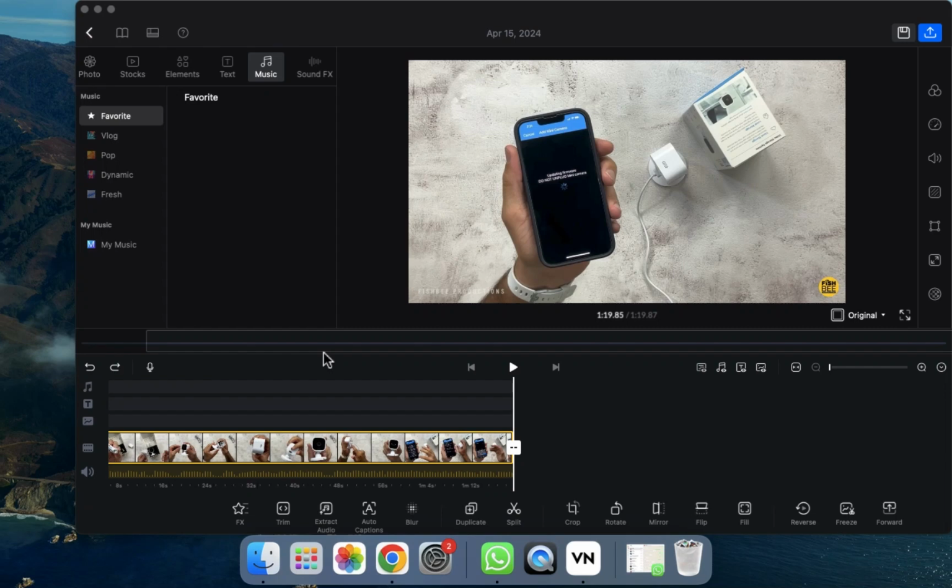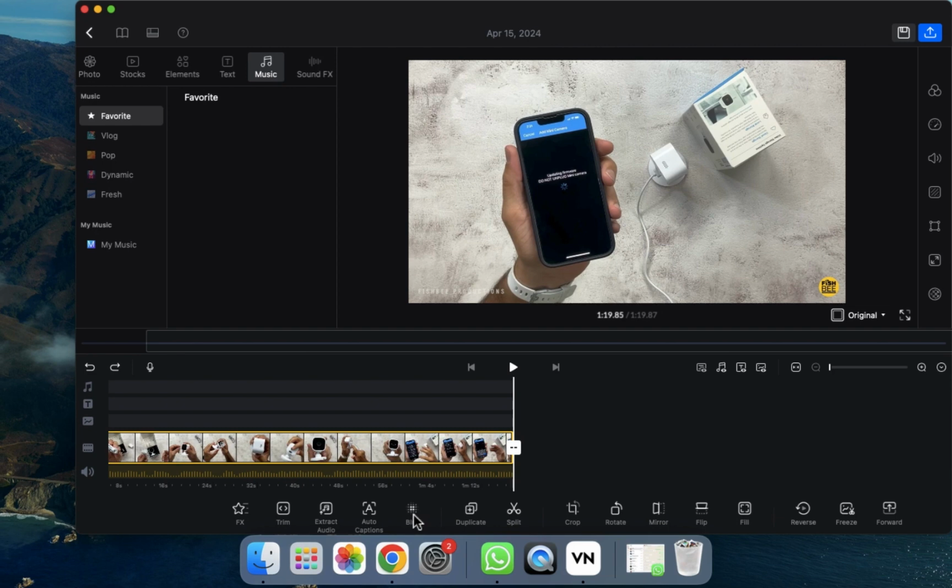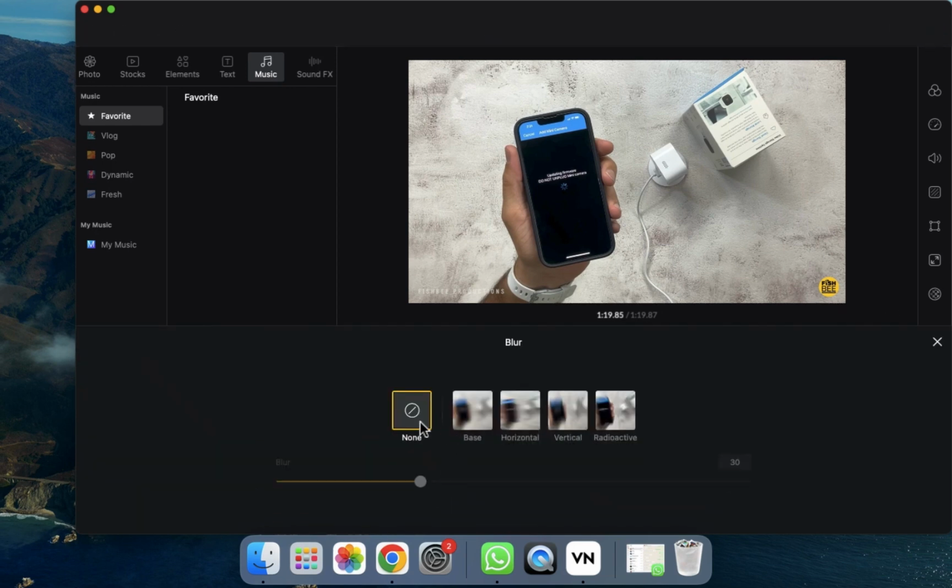Welcome back. So in this video I'm going to show you how you can add blur to your video. So let's see how we can blur the video. Now simply we need to click on the video, and after clicking on the video, as you can see, it has the blur option. So we have to click on the blur option, and after clicking on the blur option, as you can see, by default the blur is none.